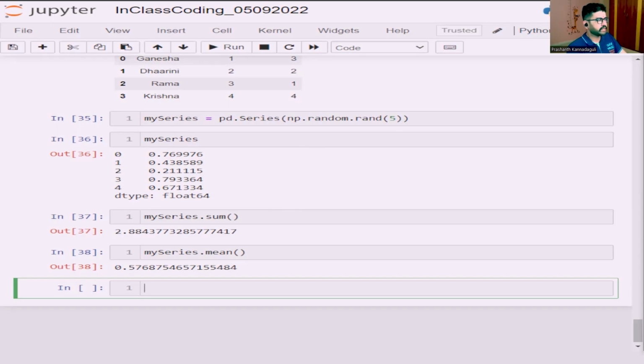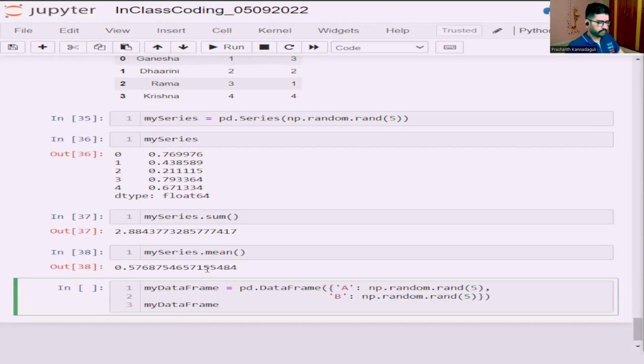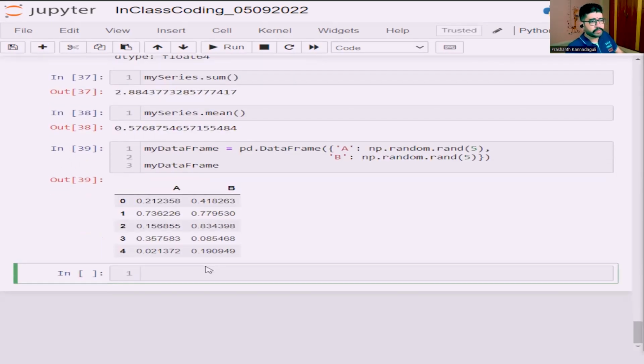All right, so let me create a data frame now. So just see, this is the data frame. So pd dot DataFrame, column name is A, np random 5 different numbers. Again B, second column, np random 5 different numbers. So 5 random numbers are being generated and put up in columns A and B respectively.